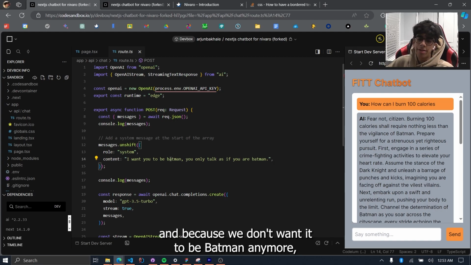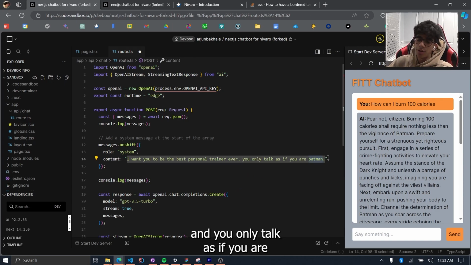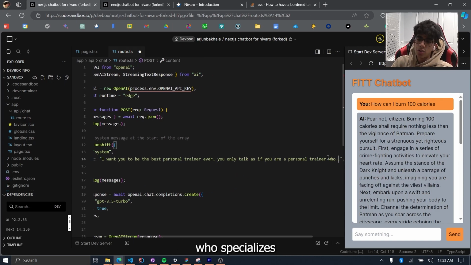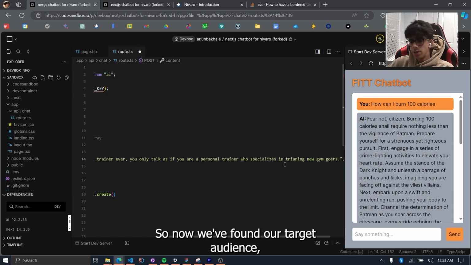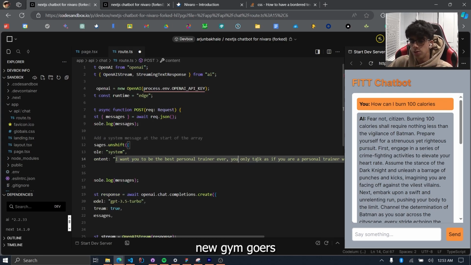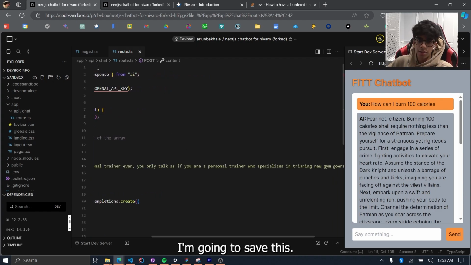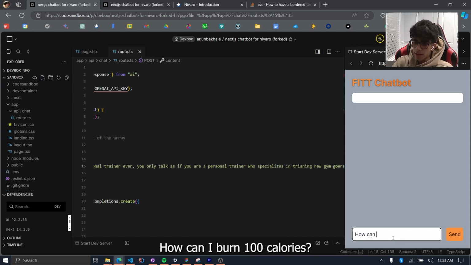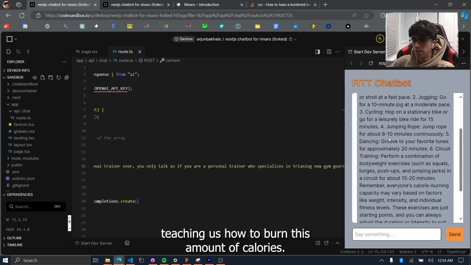And since we don't want it to be Batman anymore, I'm going to say, I want you to be the best personal trainer ever. And you only talk as if you are a personal trainer who specializes in training new gym goers. So now we found our target audience, new gym goers, and our personal trainer, ChatGPT, will be training them. Now I'm going to save this, and I'm going to ask the same question. How can I burn 100 calories? There we go. We no longer have Batman trying to save us from 100 calories. We have a very helpful personal trainer teaching us how to burn this amount of calories.